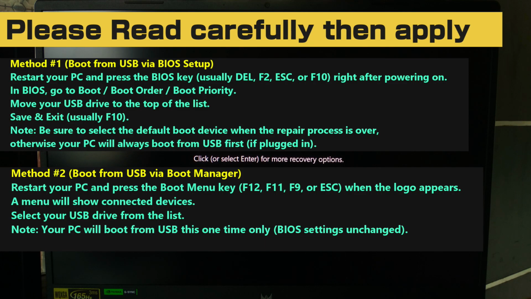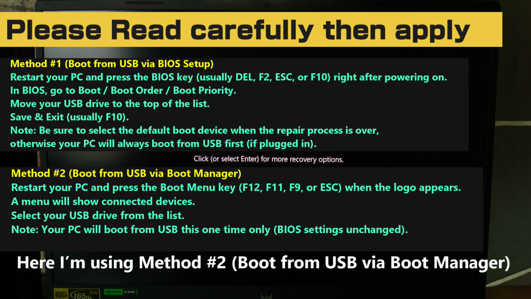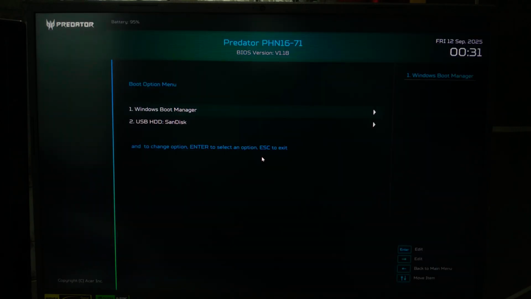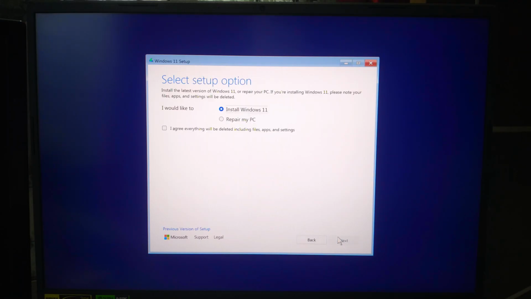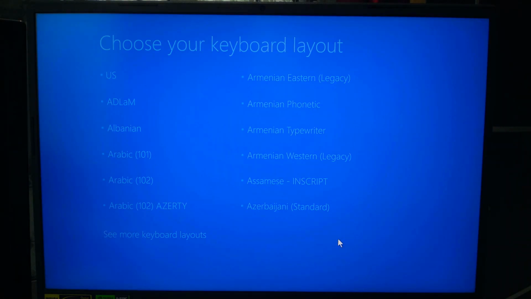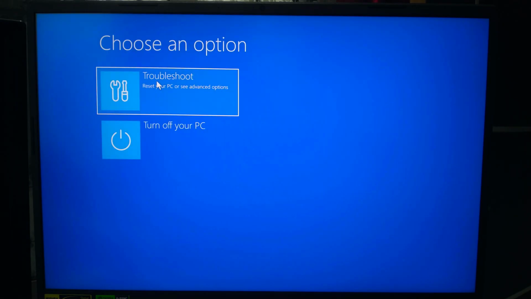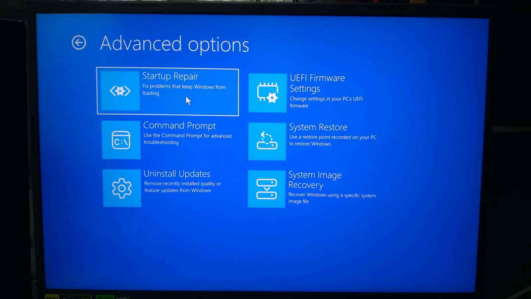Plug in your Windows 11 bootable USB to the computer's USB port. Now restart your PC and boot from the USB. You may need to change the boot order in the BIOS or UEFI settings. When the Windows setup screen appears, click Next and then click Repair your computer. Now go to Troubleshoot, then click on Advanced options and open Command Prompt.